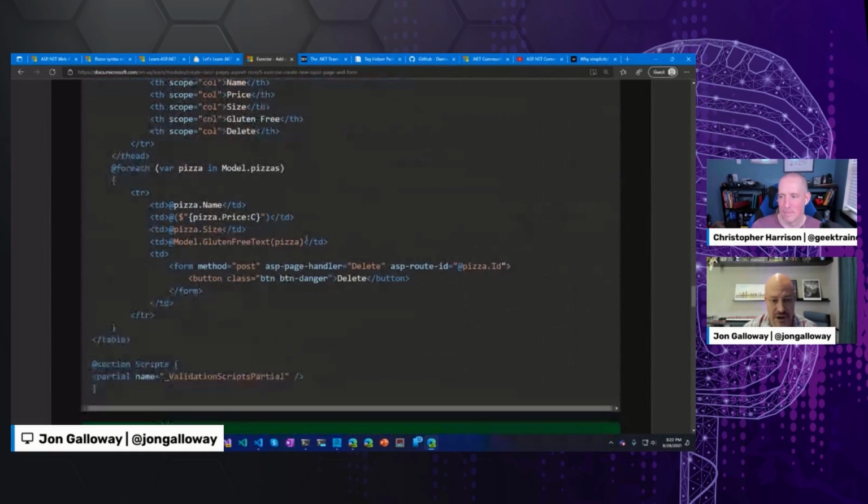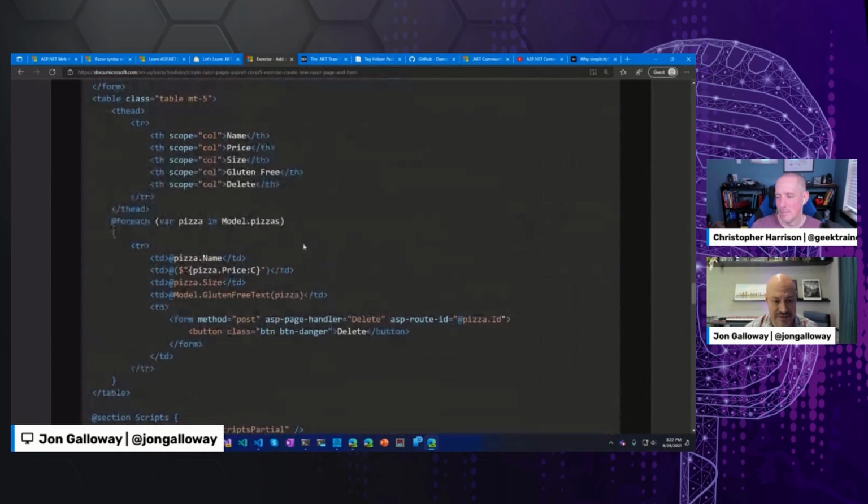All the way through, you'll see we've got things like, here's a TD, so standard HTML. But now I'm writing out a list of pizzas. So I say, get me the pizza's name. And this @ sign is magical inside of Razor. That's the switch into HTML or into C# mode real quick.